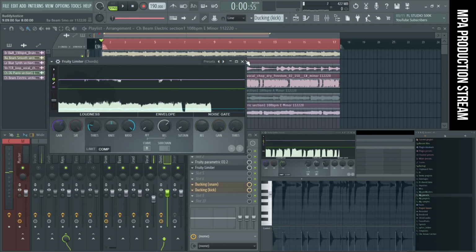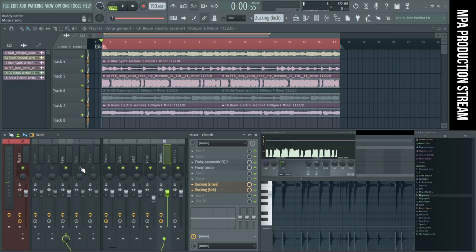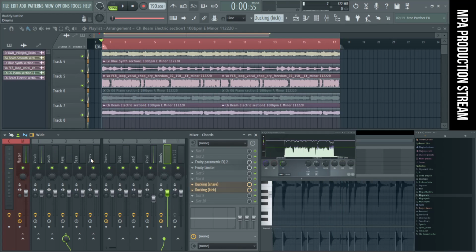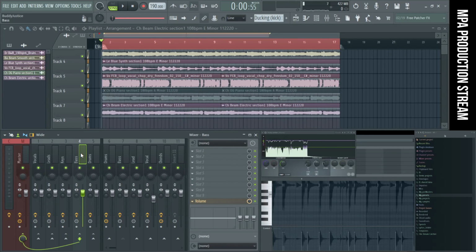But another thing I'm going to do, I'm going to bring everything back first. The sidechain should be working. So you see it's clipping big time, but actually what I'm going to do is auto duck the chords also with the vocals.